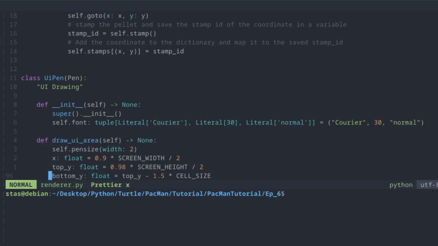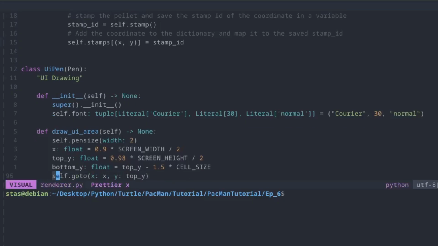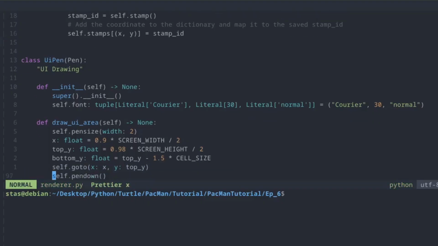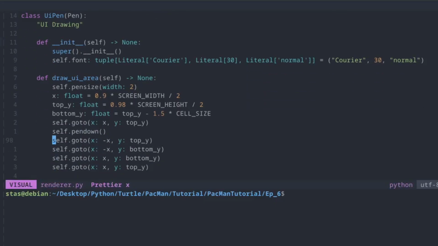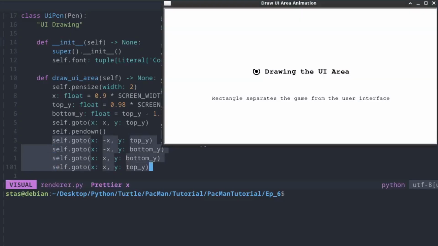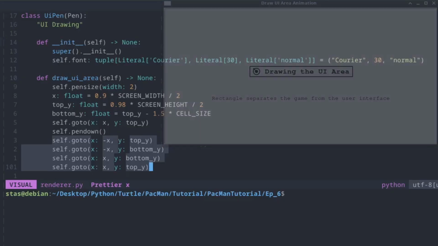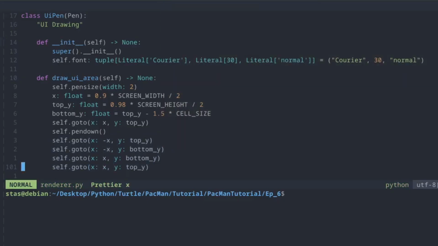Now that we have all the coordinates, we draw the box. We move the turtle to the top right corner, self.goto(x, top_y). Then we put the pen down by writing self.pendown(). And from there, we draw each side of the rectangle using the built-in goto function and the coordinates we just calculated. That completes the UI outline. Now let's look at the write score method.